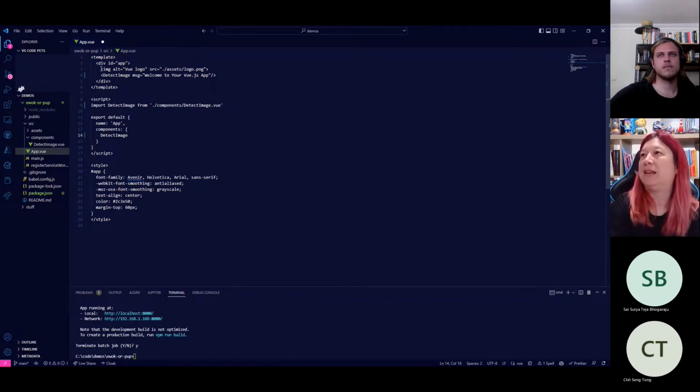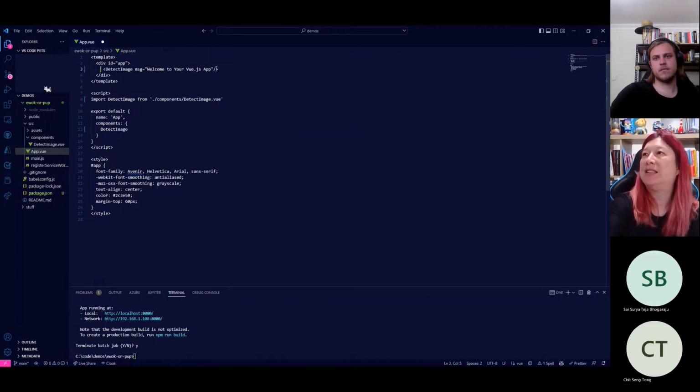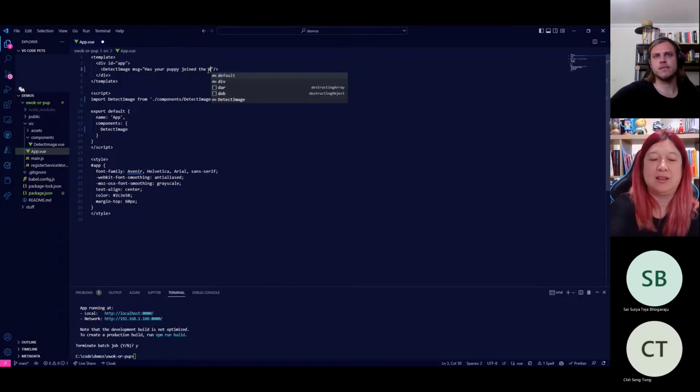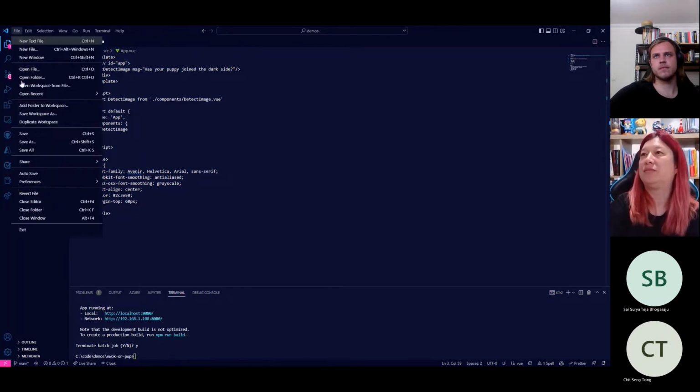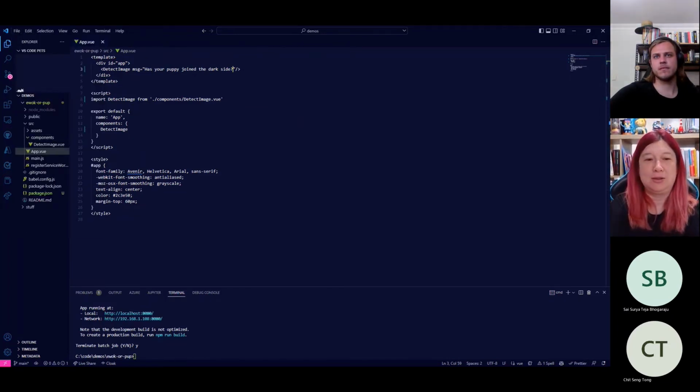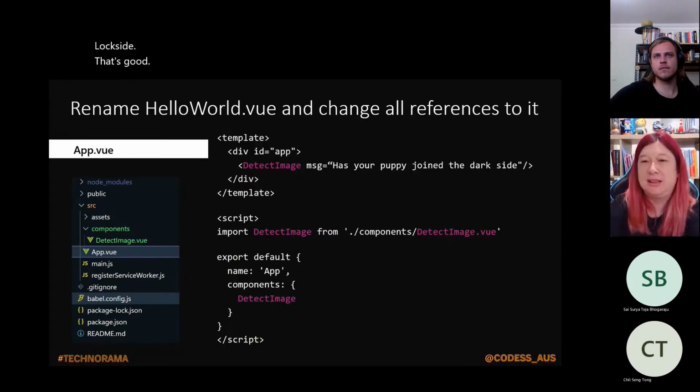We'll also take out that Vue logo because that's not helping us, and change this to outside. There. Good. Then all of that is done there and good.